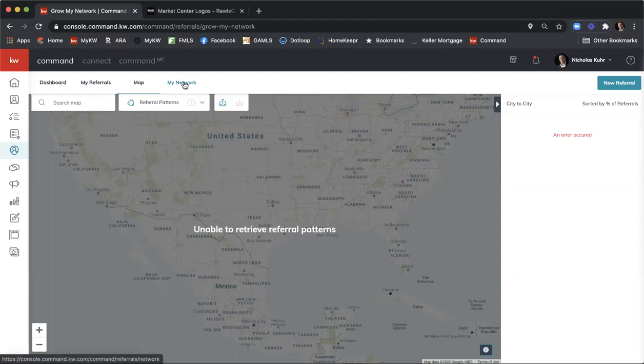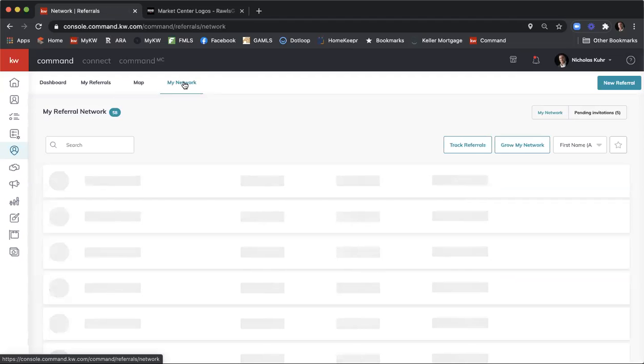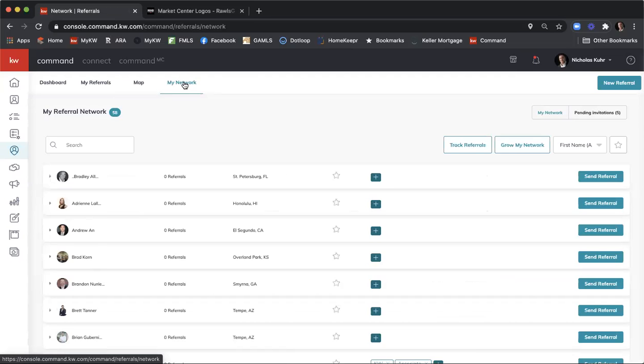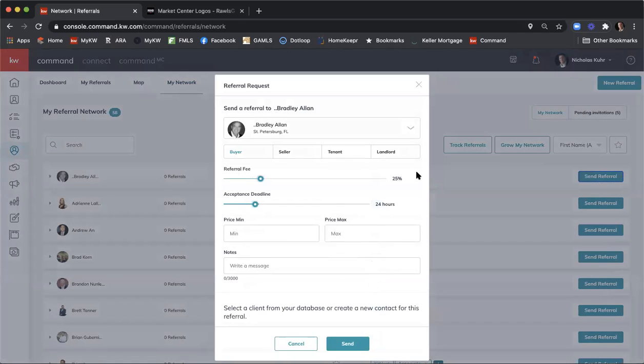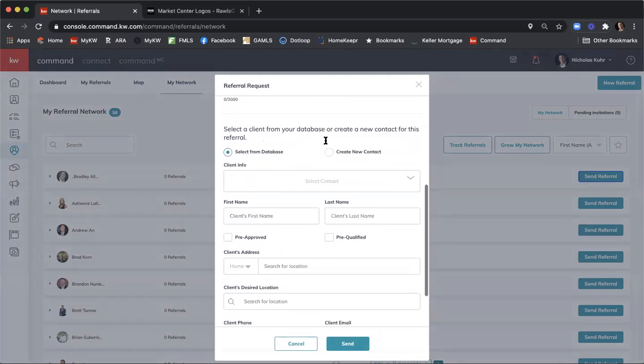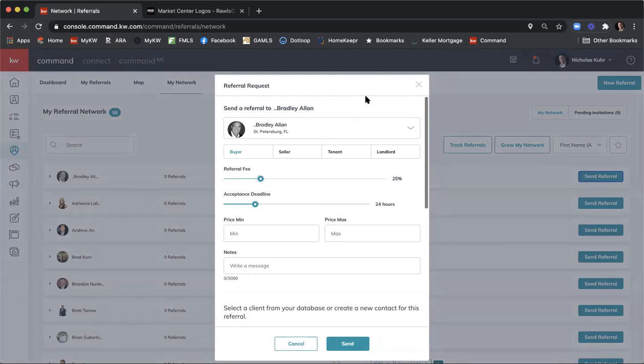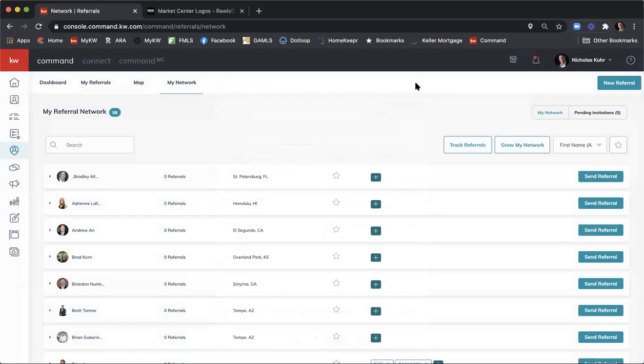And then the last tab up here is My Network. Again, this is just going to show you all of the agents that you are already connected to, so you can easily send referrals to them. You can just click Send Referral and it'll already fill in that agent's information, and you can just put in the rest of the information for that referral. Any questions about referrals? No, I'm good. All right.